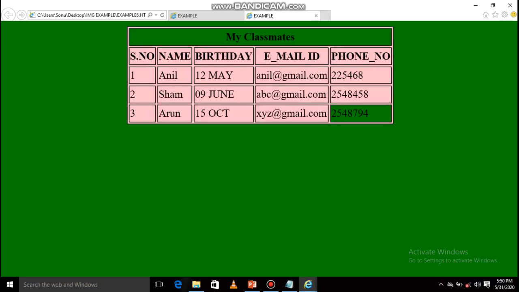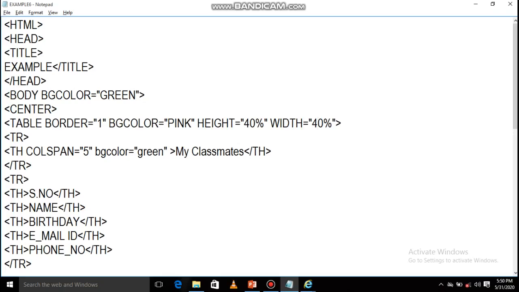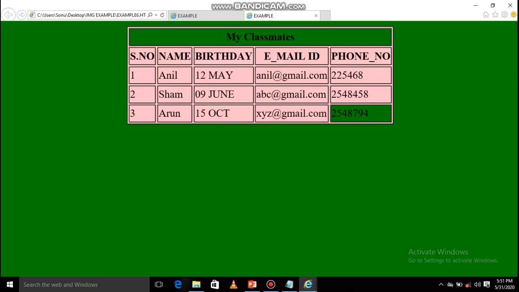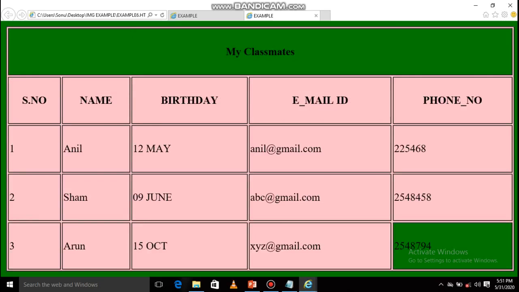So likewise, you can set the height and width of your table also. Suppose you want this table to appear on full screen, make it 100%. Now after making 100%, go and refresh it. Now you can see it occupies the full area of the screen. It means 100%. So likewise, you can set height and width of your table according to your need.